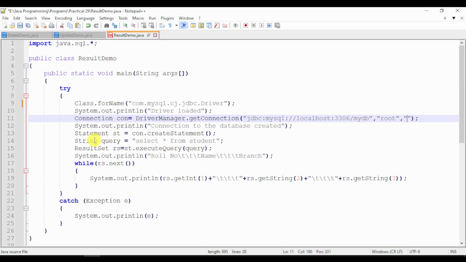Then I am creating my query, that is String query = select star from student. This time I am using a select query because I want to retrieve data from the database. Whenever you want to take data from the database into your program, you will be using a select query. So I am using select star from student, so all the rows from the database table student will be taken into my program.